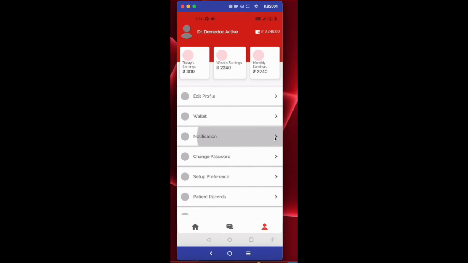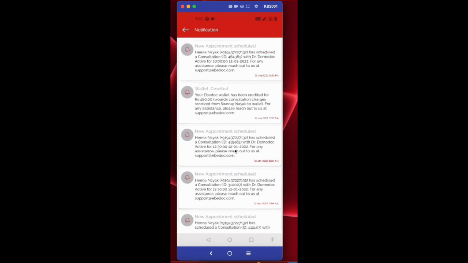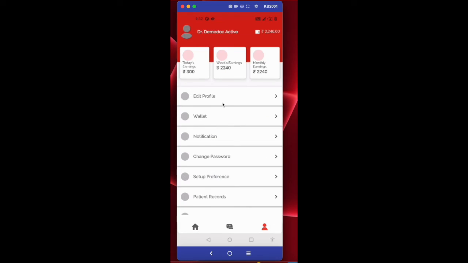On the notification tab, as I said, you would see all the notifications that you have received so far. For example, a patient has booked a consultation, your wallet has been credited rupees, your consultation is over, or any query that has been raised to you. All that would be available in this tab in case you are not following your notifications on WhatsApp or on your text messages.